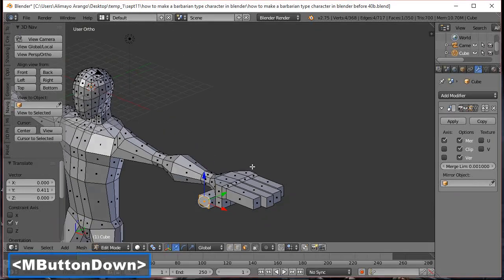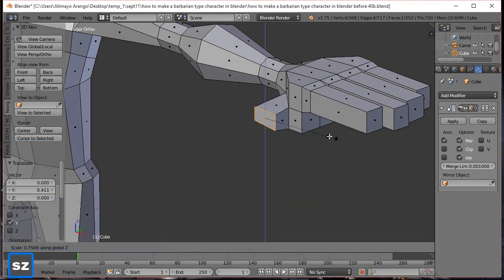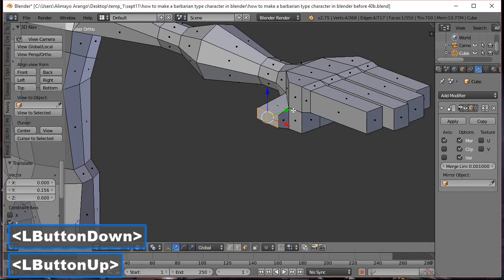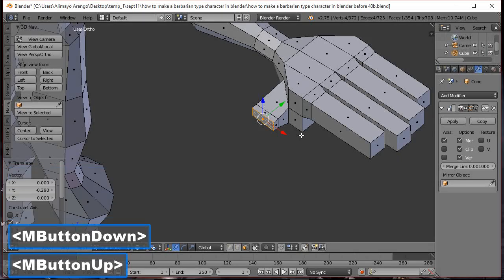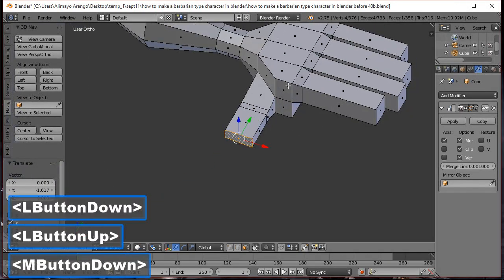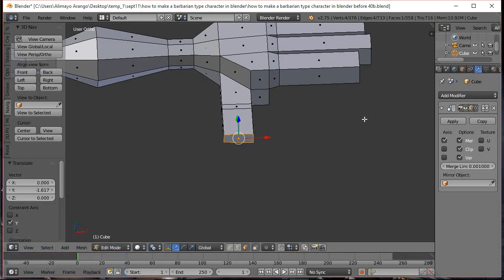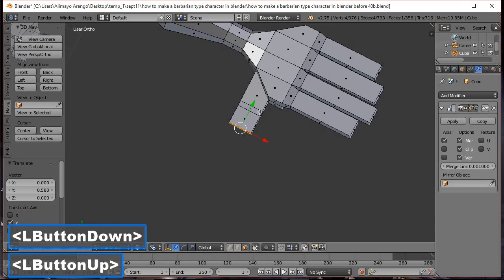I'm going to hold the middle mouse button to turn. Hold shift and the middle mouse button to pan. I'm going to press S to scale on the Z axis. Move this in a little bit. I'm going to press E to extrude. Left click to lock in. Just like that. Then I'm going to press E to extrude. Left click to lock in again. Take that out about like that. Looking from the top, it's kind of long. I'll bring it in some.